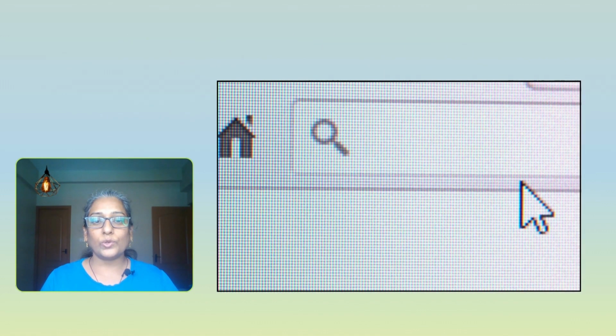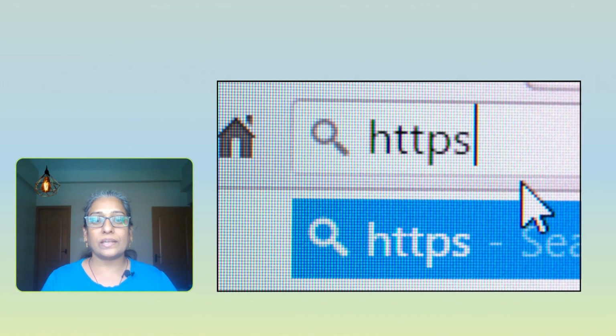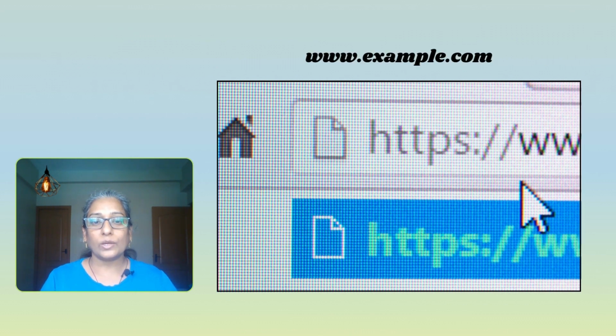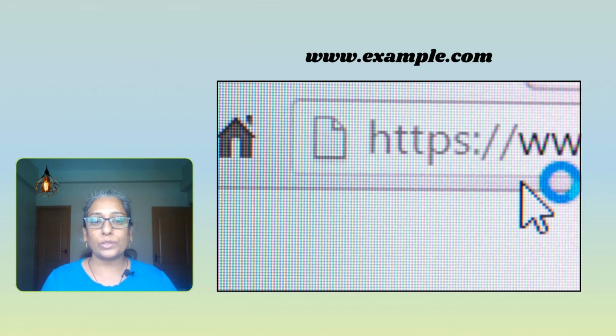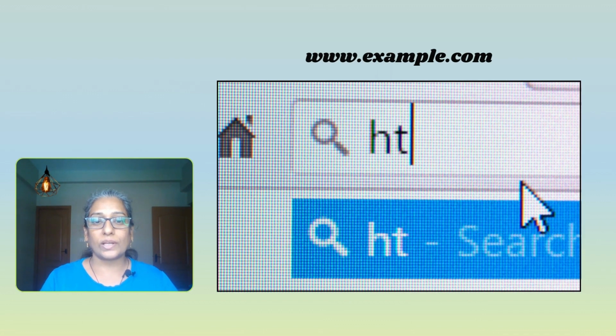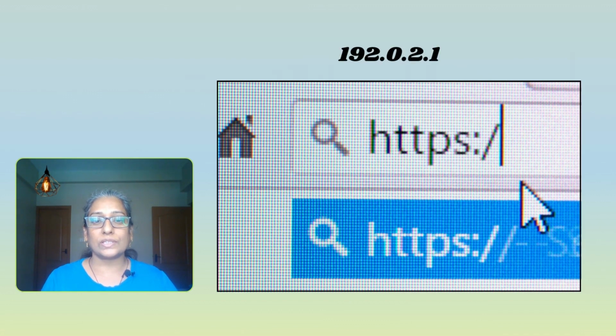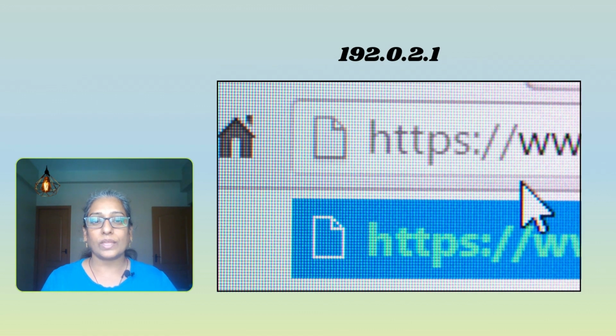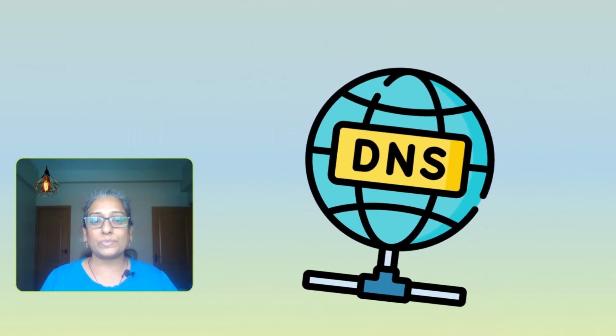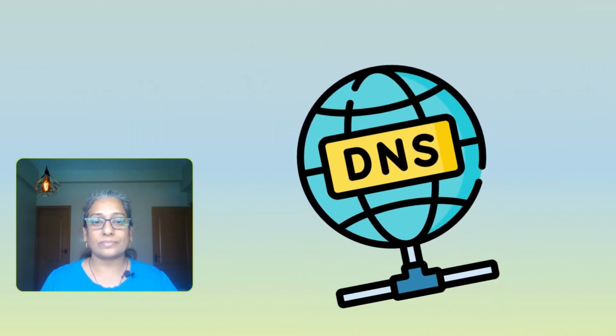Imagine you want to visit a website, let's say example.com. Without a DNS, you would need to remember the website's numerical IP address, which might look like 192.0.2.1. Hard to remember such strings of numbers, right? DNS steps in to bridge this gap.